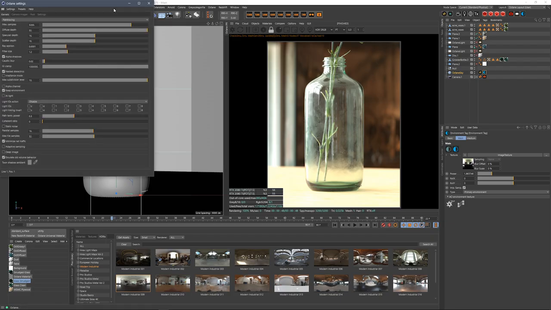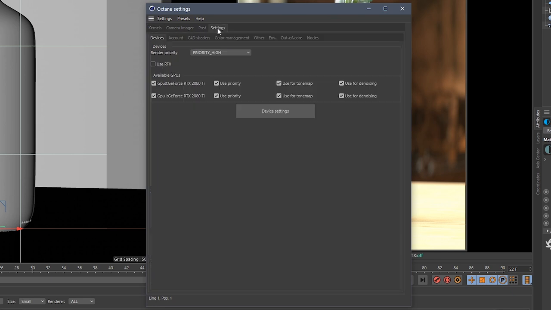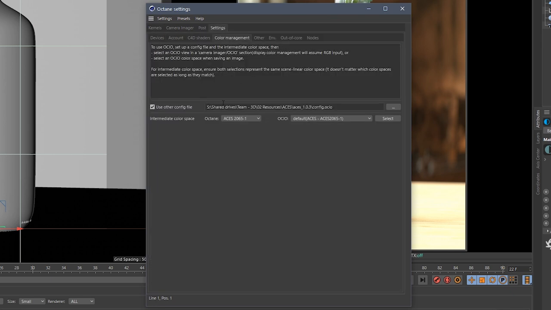Let's go into our render settings here, and we're going to jump into the settings, color management, and this is where you want to load in your OpenColorIO config file. By the way, I got to give a shout out to Silverwing Raff Raff for showing me this method. Without him, I probably wouldn't have been able to figure this out as easily. So thanks a lot, Raff.